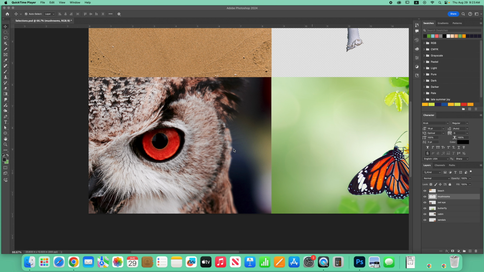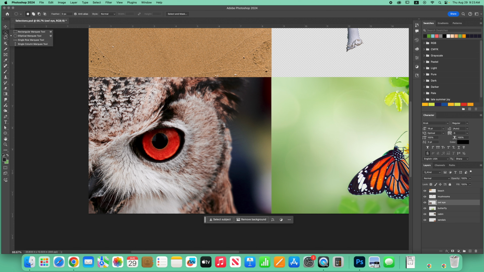Work on this owl eye, I'm going to select the layer in my layer panel, owl eye. And there are a couple of ways we could make this selection. The goal for me at this moment is I want to change the color of the eye, of the iris of the eye, without changing any color of the feathers.